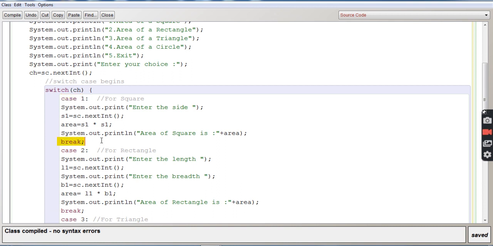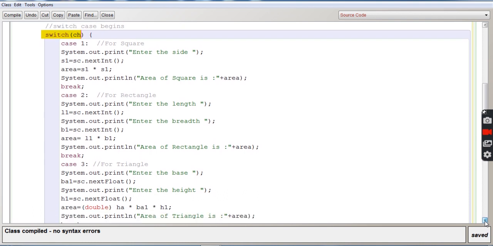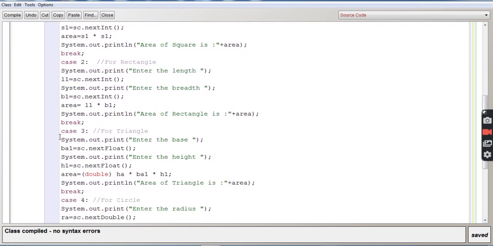So similarly, if your choice is 2 or if your choice is 3, let us say this time the choice is 3. The choice is 3, that is to find out the area of a triangle. So you will be giving the choice as 3. So switch CH, so 3, so we will go to case 3, and this is the program to calculate the area of a triangle.